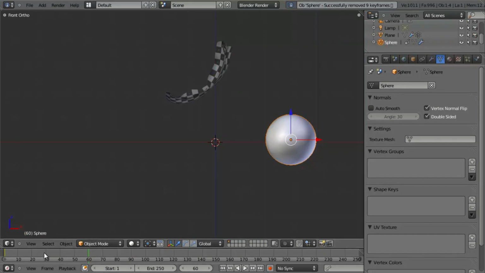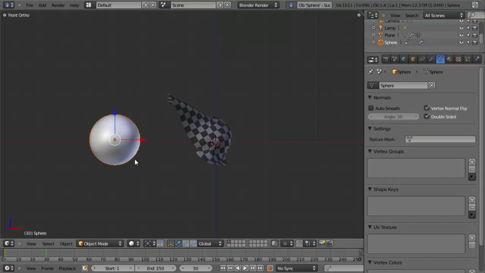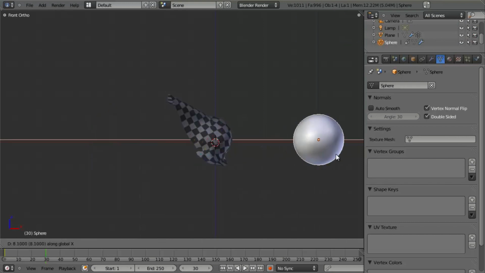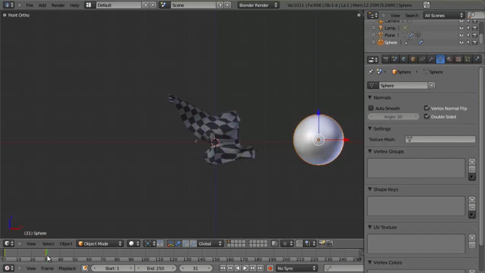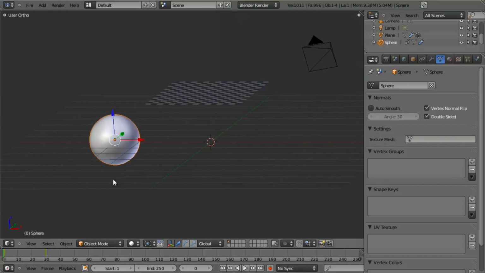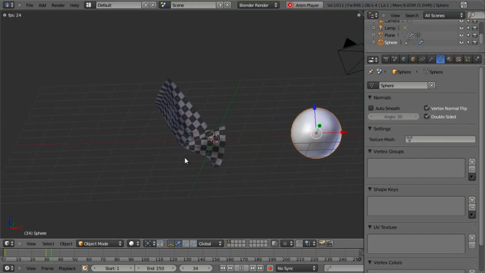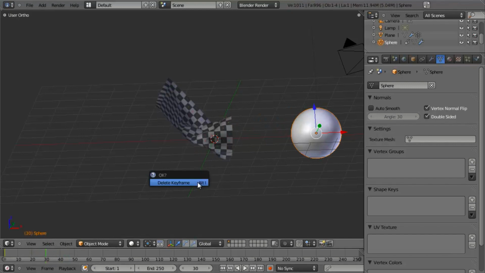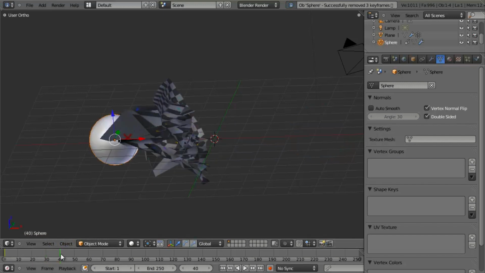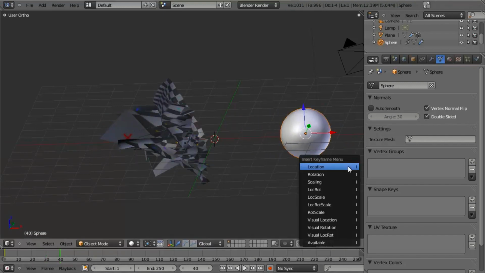And then let's go back to frame 30, and we'll then move it over here, hit I to insert that location keyframe. And so now the sphere will move much, much faster. And if we hit that, actually, okay, it didn't quite get it. So we'll remove that keyframe and put it at, say, frame 40. Maybe that'll be just about enough.